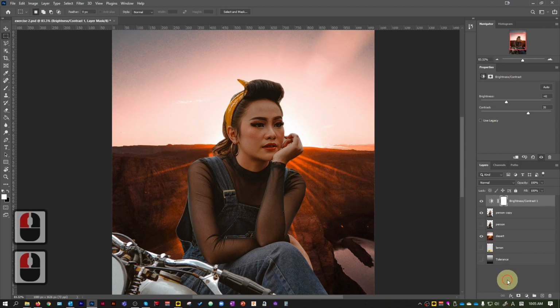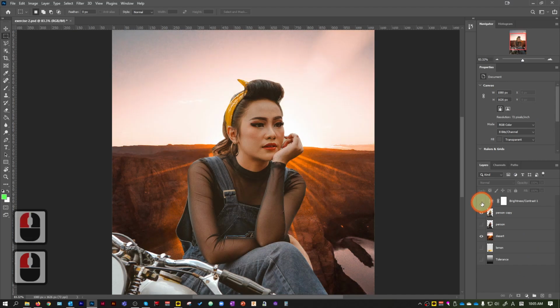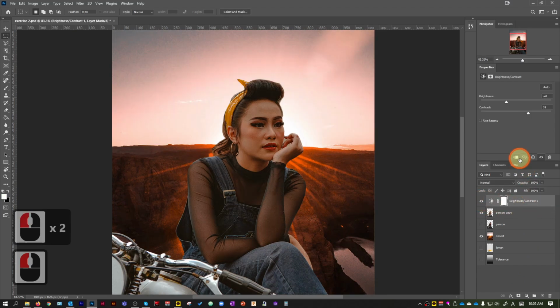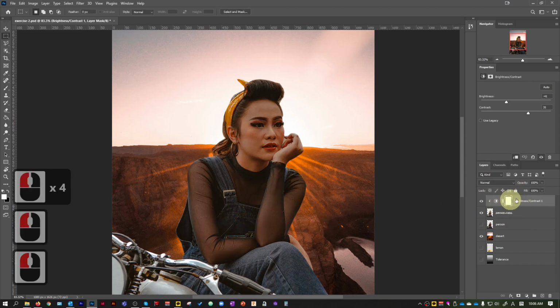So if we do that, this is the non-destructive editing method. We can easily hide and unhide this layer to quickly go back to the original to edit it. So this is the power of the non-destructive editing method.